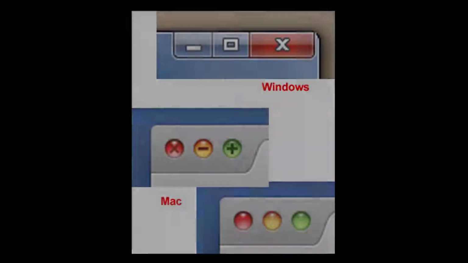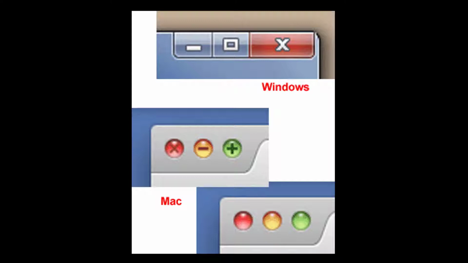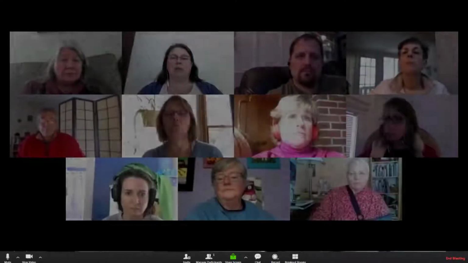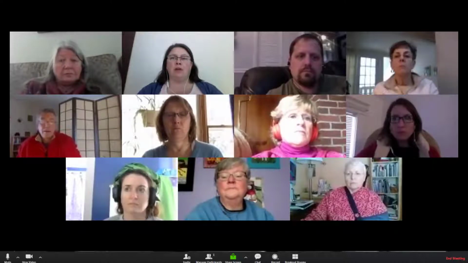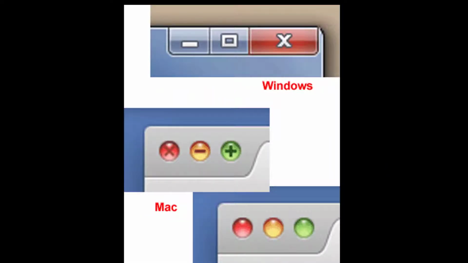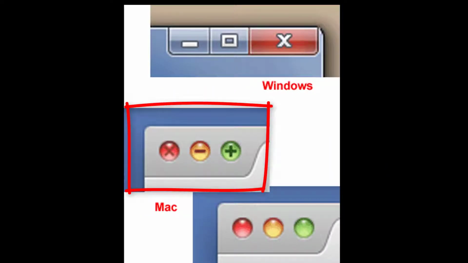If you are on a PC, you can look to the top right corner of your screen to see a red X to close your window and two other buttons to maximize or minimize your windows. The Maximize button will bring you into full screen mode, while the Minimize button will hide Zoom in the taskbar and show just the thumbnail videos. If you are on a Mac, you will find these buttons on the left side of the screen.